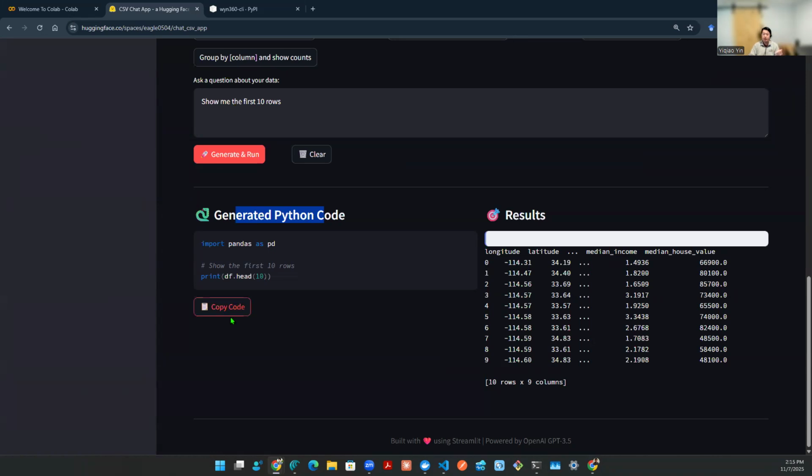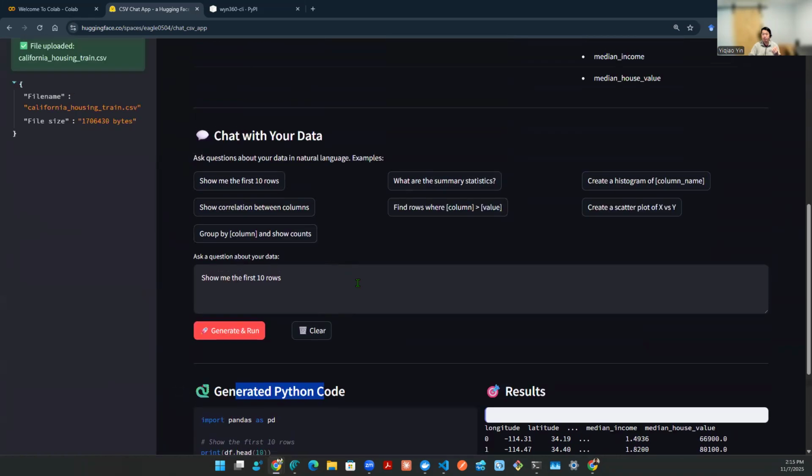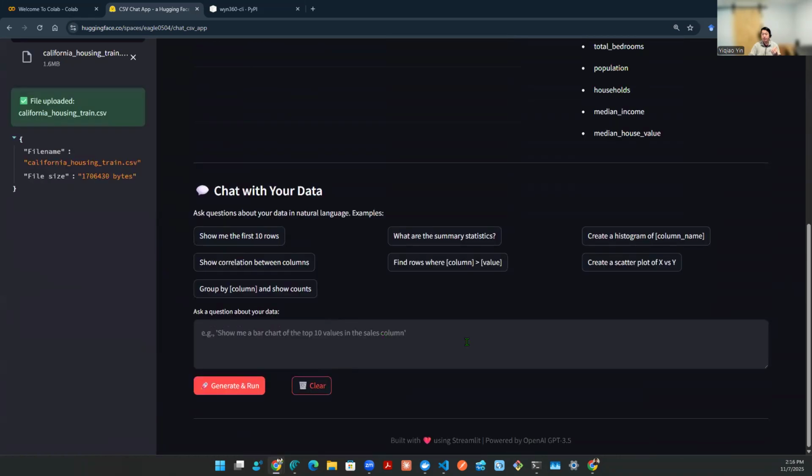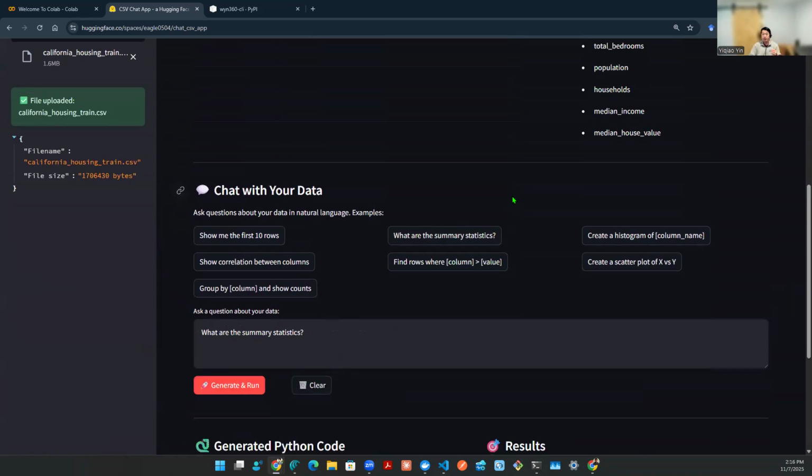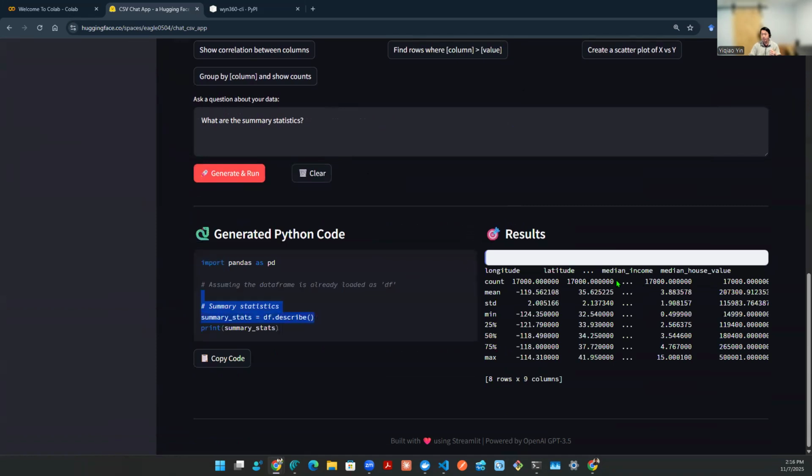Boom, just like that. You can copy code, you can run it yourself, but in this case, it will run it for you, right? No problem. You can then clear it. What are the summary statistics? Let's see. I actually have not tested all this either, right? I'm just doing this live. And boom, there you go. Describe. Here's summary statistics, so on and so forth.